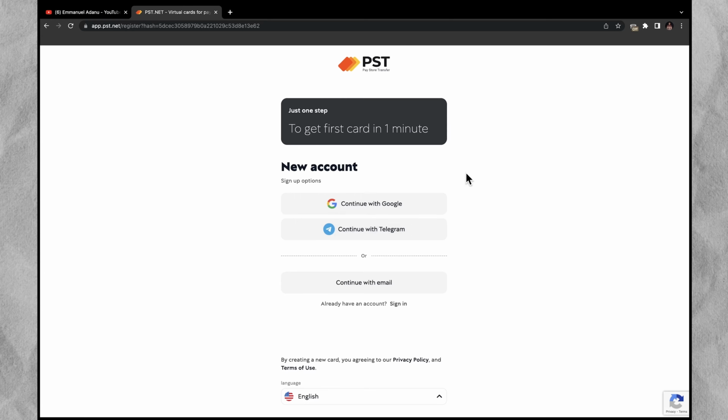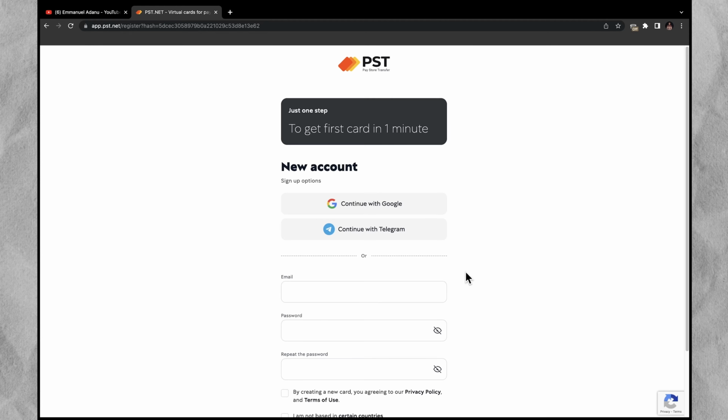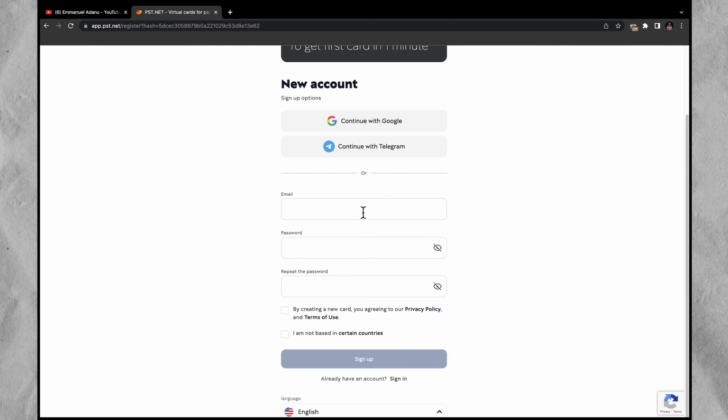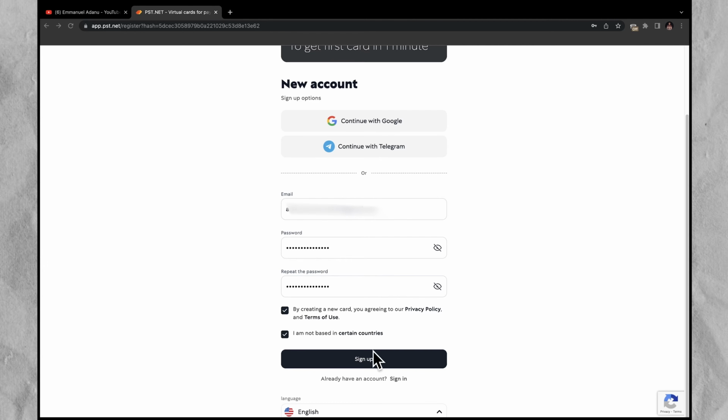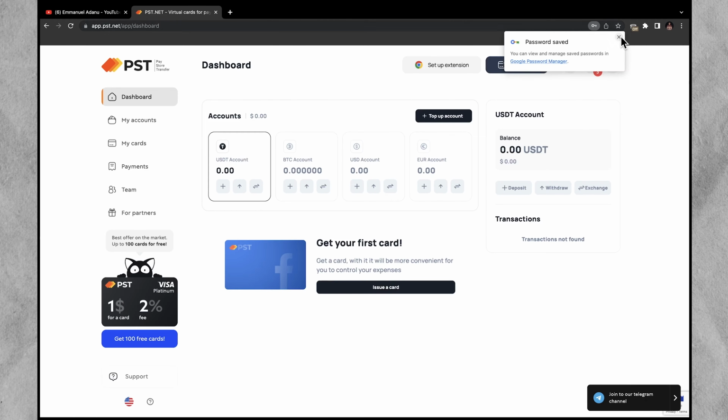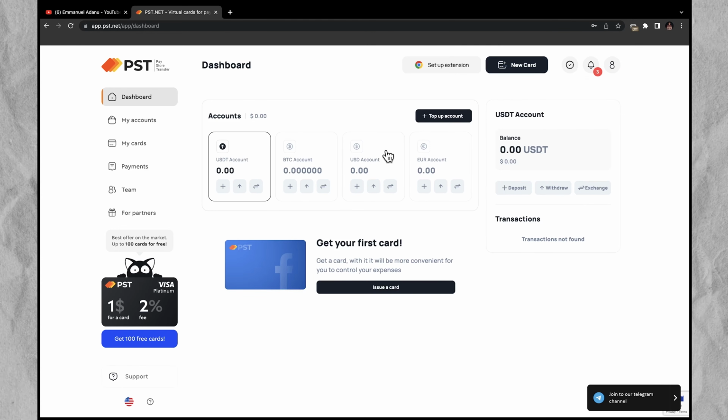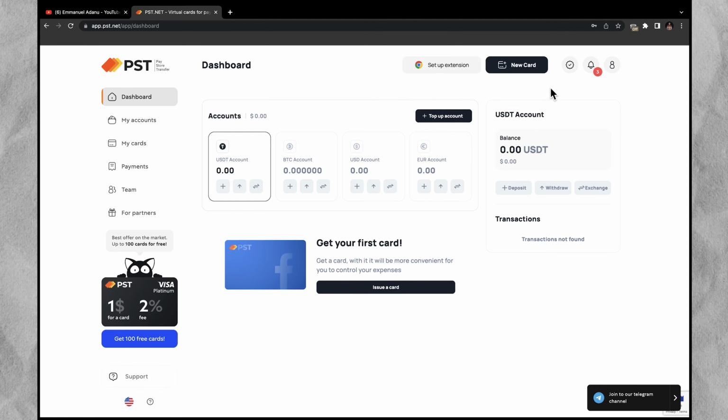So on this page, you want to choose the sign up method you are going to use. You can sign up with your Google account or your Telegram account or with your email address. For this case, I'm going to use my email, so I'll click continue with email. Then I'll need to enter my email address right here, set a password, confirm the password, and then check by creating card you agree to our privacy policy. Also check I'm not based in certain countries. After entering all of this, you can just click on sign up, and you can see we've successfully created our account. Very easy, it is just a one-step sign up process.